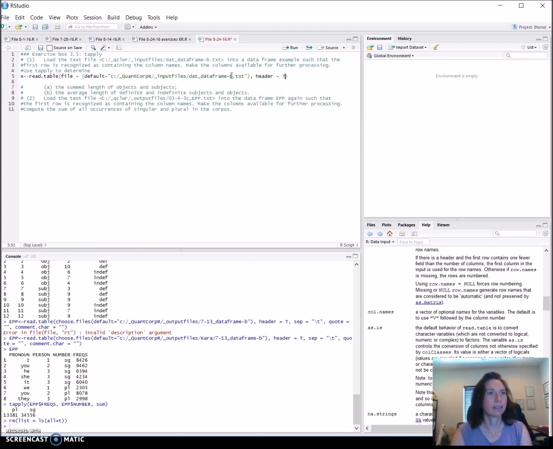And the header. The reason I'm going to do header is true is that the first row is going to be recognized as containing the column names. Sep, going to be separated by tabs, has been working for me. And I say it has been working for me because I didn't create these files, but they seem to be tab separated. If I did create them, then I would know for sure what they were separated by and what would work.